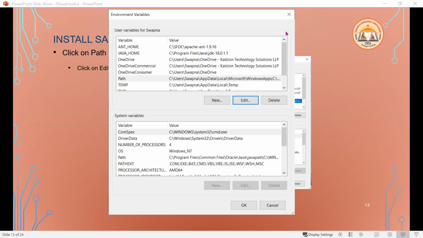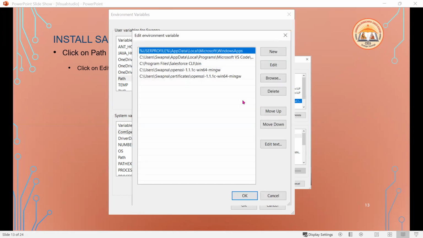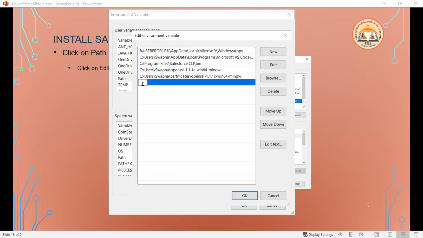Select this and click on the edit button. And click on the new button here. Then paste whatever path you have, just paste that. In program files, we have to see that one, no? Wherever your Salesforce CLI is installed, take that. Okay.